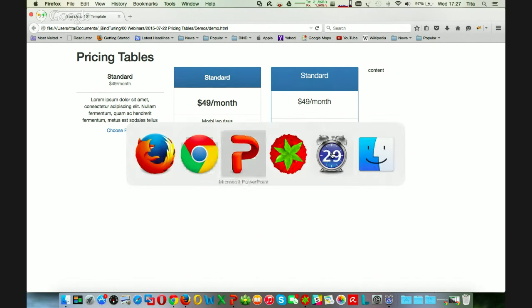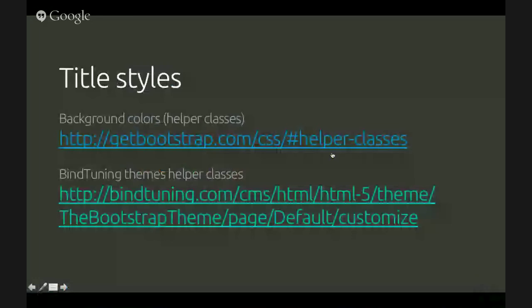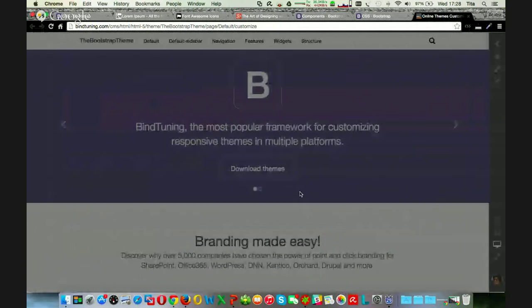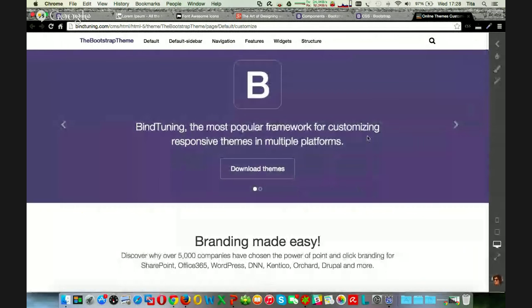So let's move on to our presentation. Oh, and I would like to also talk a little bit about what we have when you're using a Bind Tuning theme. Yes, this is important, right? If you are using a Bind Tuning theme to create your pricing tables, we have our own very special helper classes. When you are in Bind Tuning, customizing your own template, you will not be using CSS default colors, right? You will be using your own template colors.